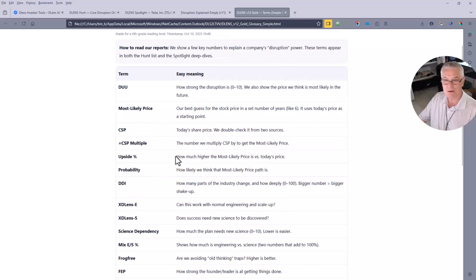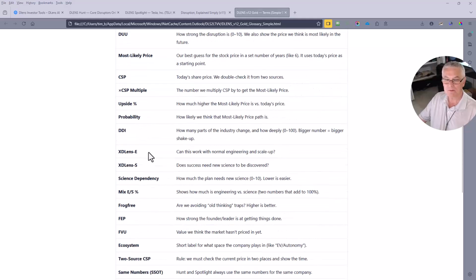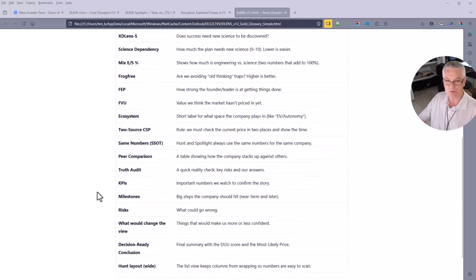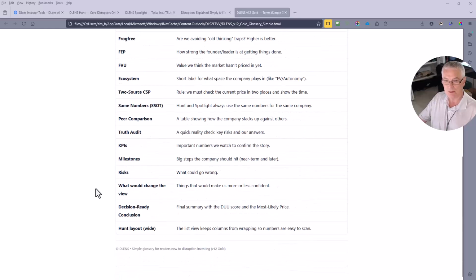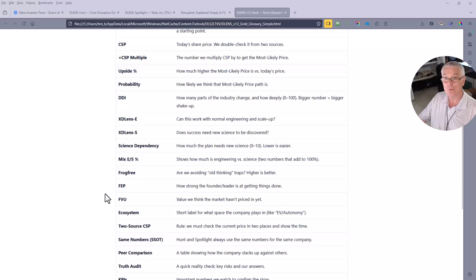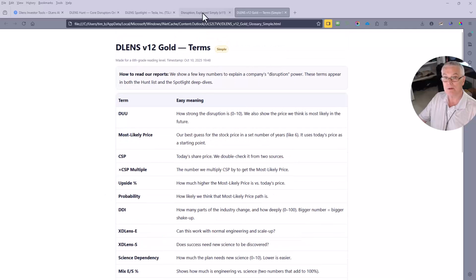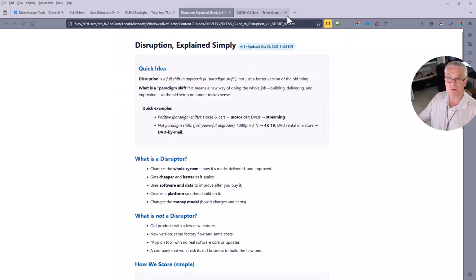CSP, today's current share price. One of the things to consider is, what's the constraint on a company growing? Is it incremental leaps in engineering, or does it require some kind of scientific breakthrough? Those are scored with these 2 metrics, for example, and so on with all the other terms. So you've got explanations as to what all the terms mean, and you've got an explanation as to what this is all about. What is it actually doing?